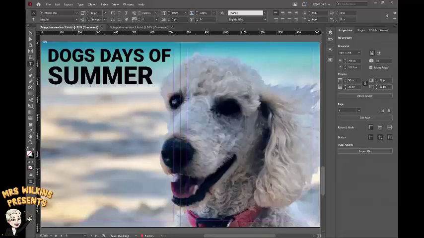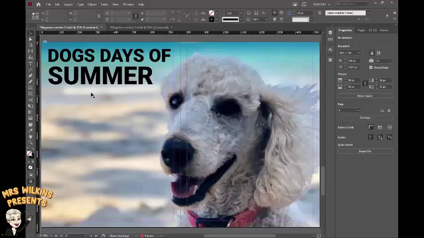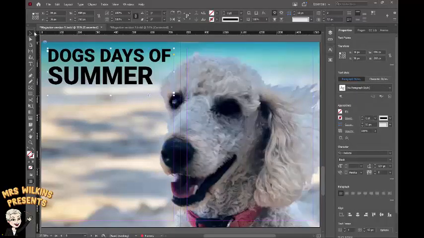Okay, so there's my heading there. I'm just going to click on the text box with the selection tool, double click on here, and that just changes the size of that.